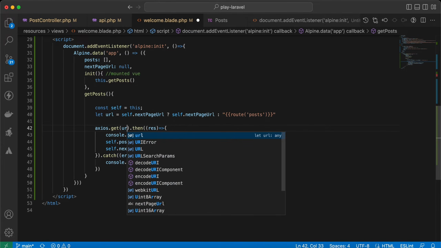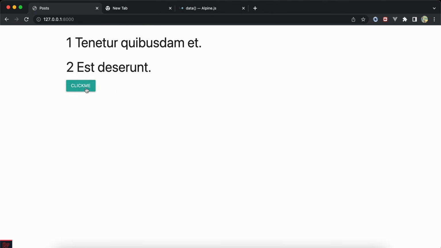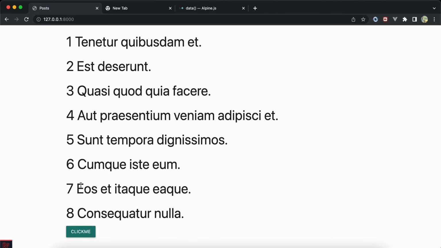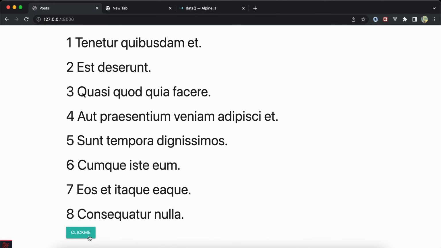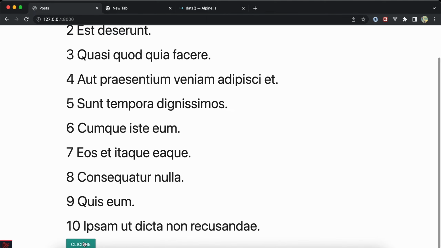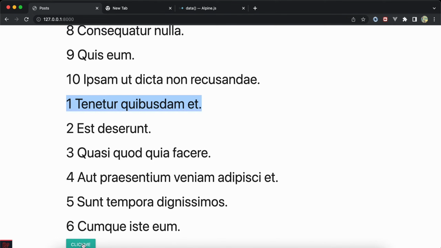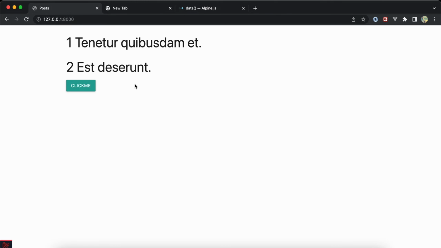Here I will use the URL again, refresh, load more, as you can see, load more, and so on, right? Here is our data, click again, and it started fetching again, right? So how can we stop it or disable the click me here? I will show you. Refresh again.